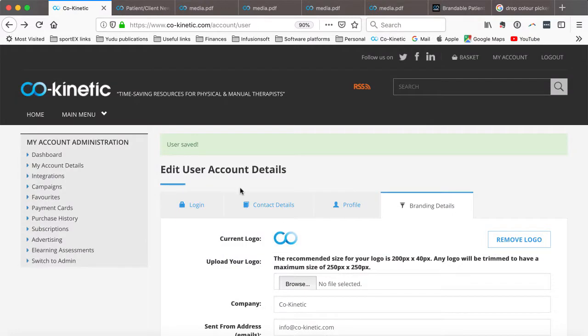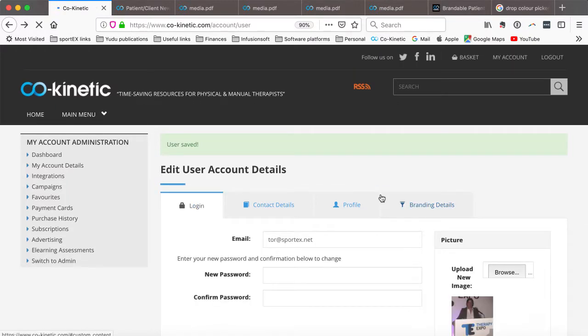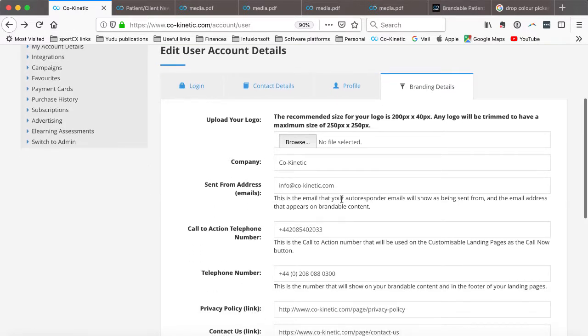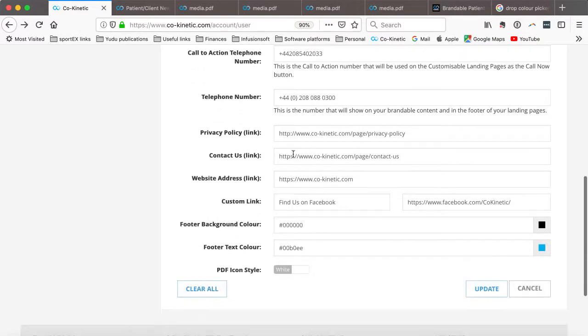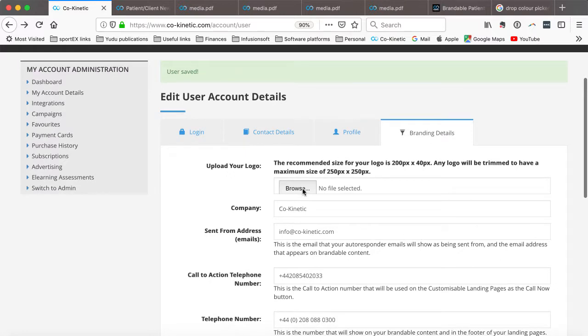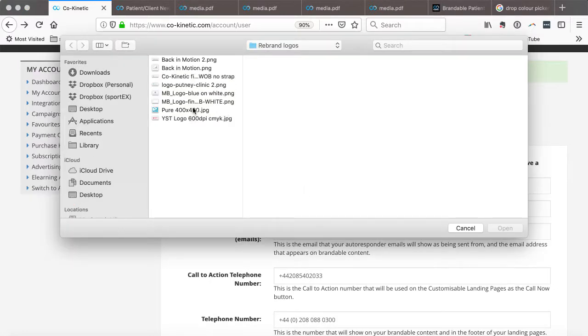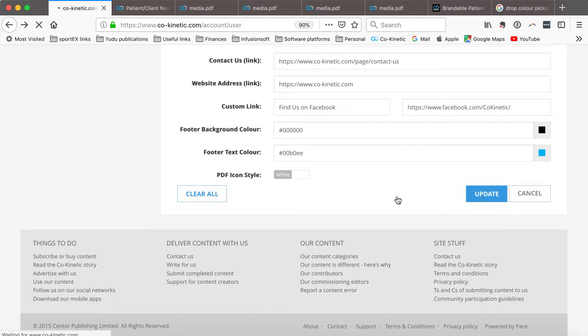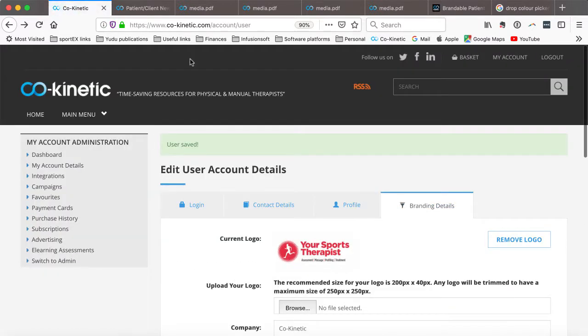Let's pull in another logo and see what else we can do just to mess it around a bit and test things out a little bit. Sometimes it does throw you back to this login page, or the login tab, but you just have to click that branding details. These are where all your settings are. That's covered in a previous video tutorial. Okay, so let's add a new logo. Let's add, say, this logo. And we click update. And you'll see that logo there. And now let's just go and have a look and see what that looks like.